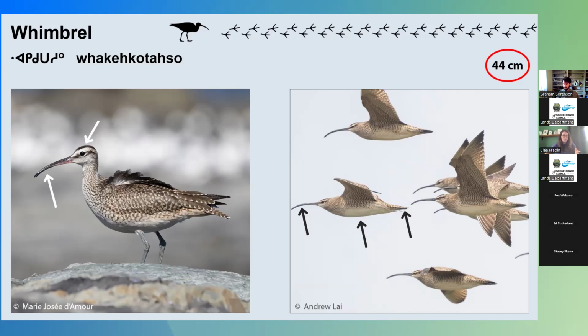Now, if you want to look more closely at its plumage, you can see a striped crown and a pale eyebrow. And in flight, the white belly is also visible and clear. But really, that bill is the main characteristic, along with its size.